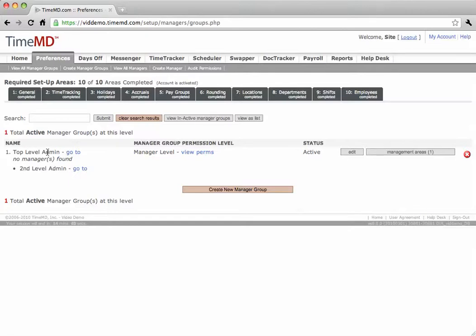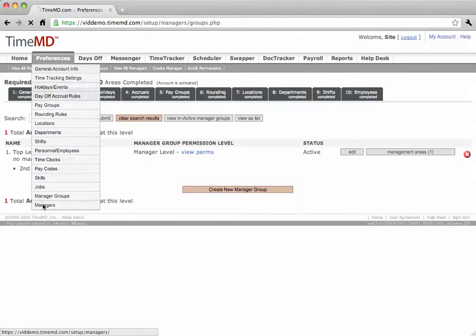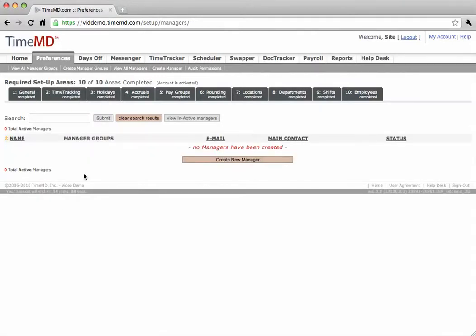Okay, so groups are done. Now we need to set up the managers. So in other words, the system has a group, but there's no one assigned to the group, so there's really no managers set up yet. All right, so under Preferences, Managers, we're taken to the screen where we actually see that there are no managers set up yet. And we're actually going to go through and we can demonstrate how there's two distinct ways that you can set up a manager.